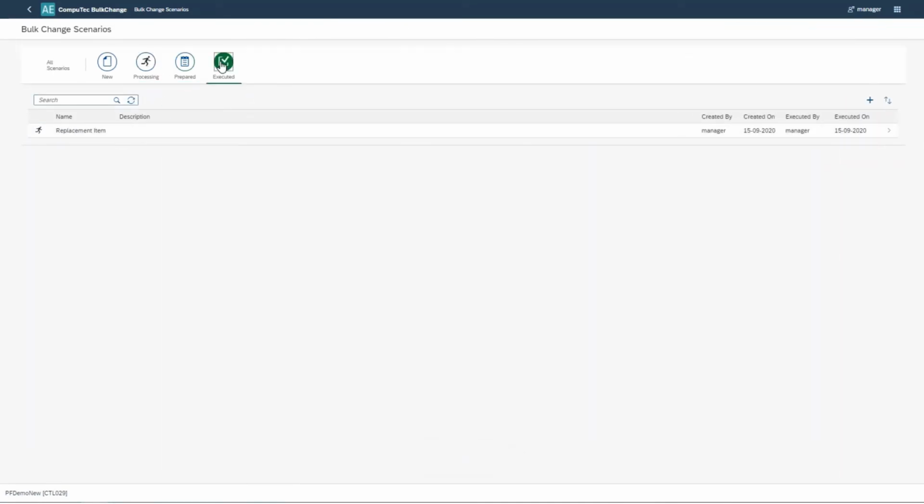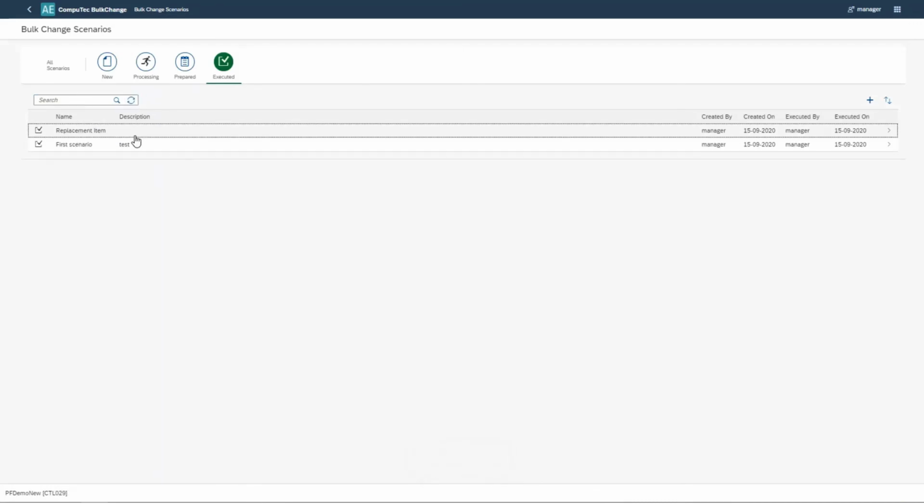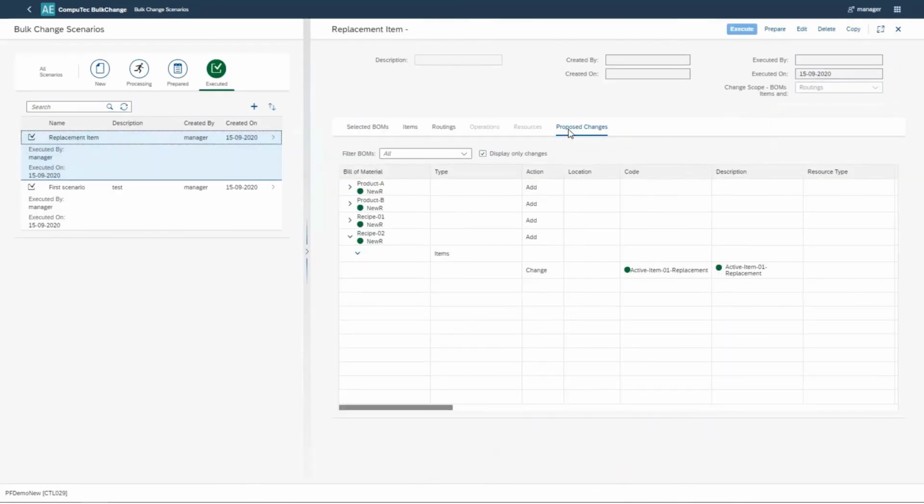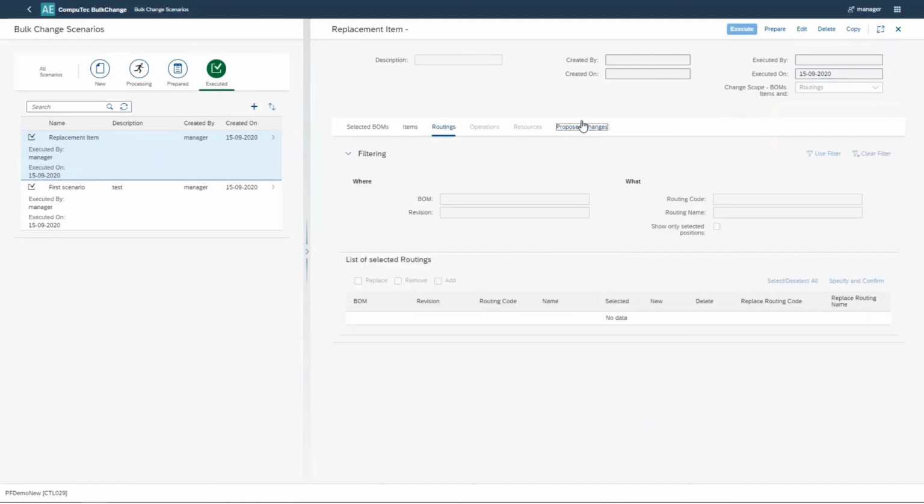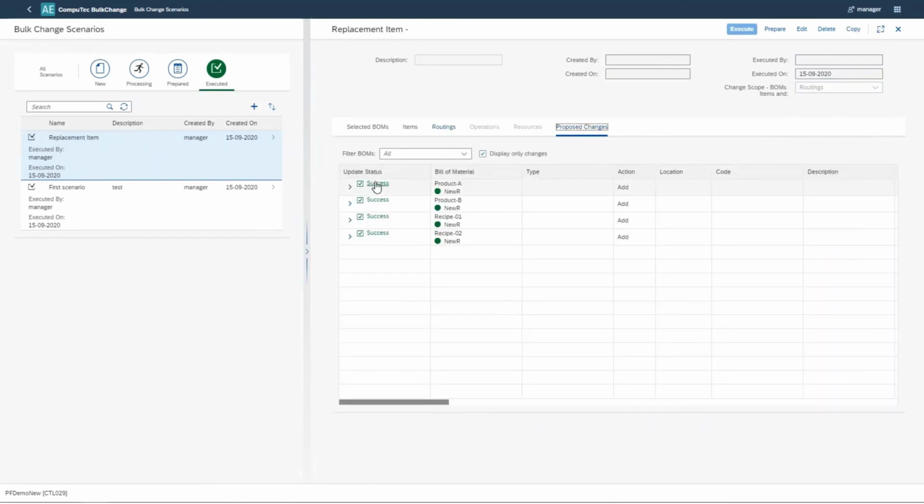And when that's been done, our scenario will appear on the Executed Scenarios list. We can open it again and check that everything worked okay. Again, this is done in the Proposed Changes tab, where we now have an Update Status column. And we can see that all of our changes have been carried out successfully here.